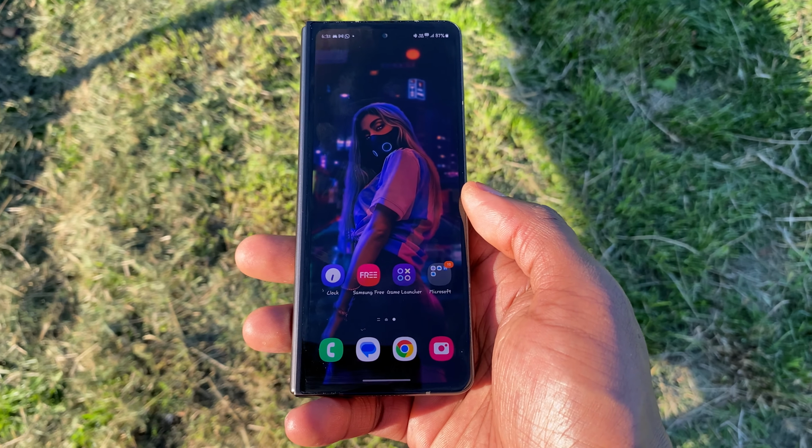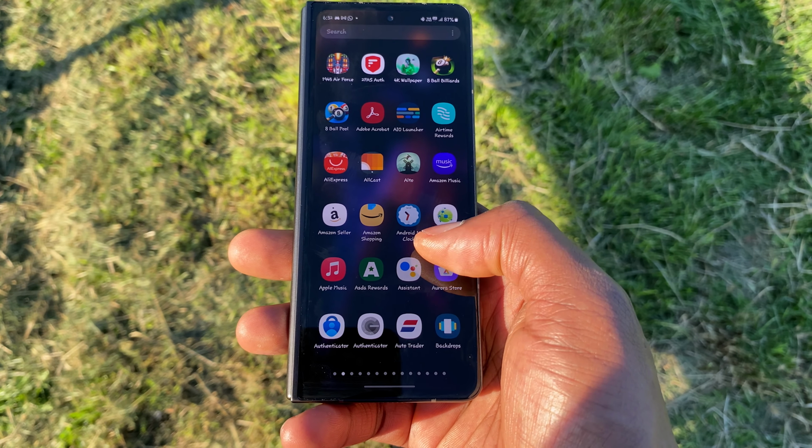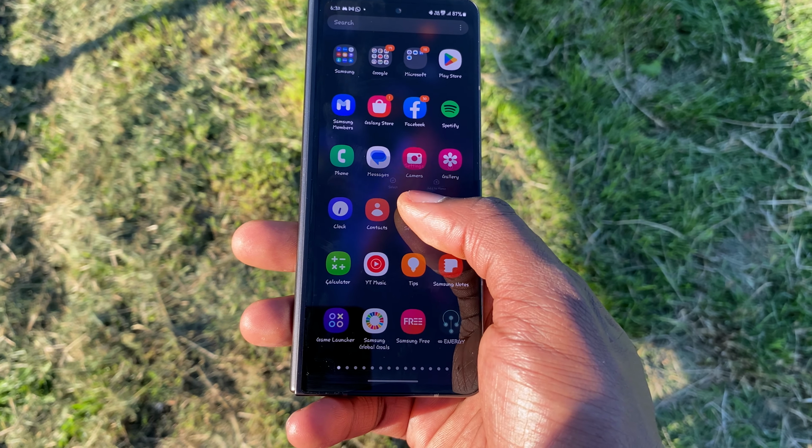Either way, let me know the other ways you use your Z Fold, and which tips you're currently using and which you will start using.